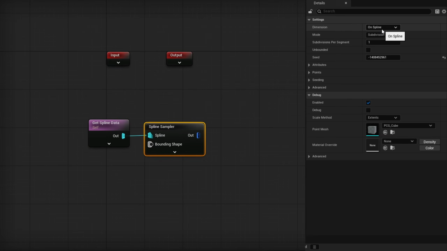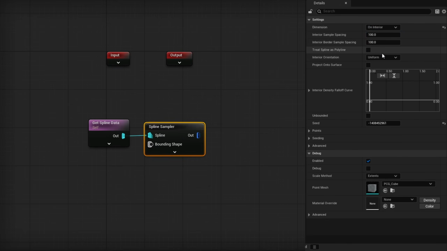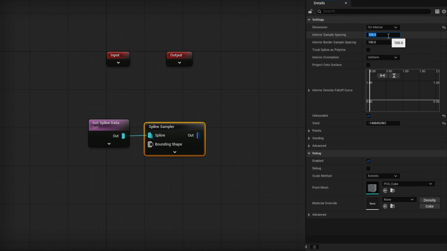Now spline sampler, we're going to change from on spline to on interior. We're going to make sure unbounded is checked. This is because we don't have a volume that houses all the points, so we want to just be within the entire spline here. And then for your spacing here, this depends on the size of your pieces. My pieces are 200 by 200 in size. So in terms of the floor tile, they're 200 squares. So in my case, I'm going to be setting both of these values to 200, but if you're using a different setup, then adjust it to those values instead.